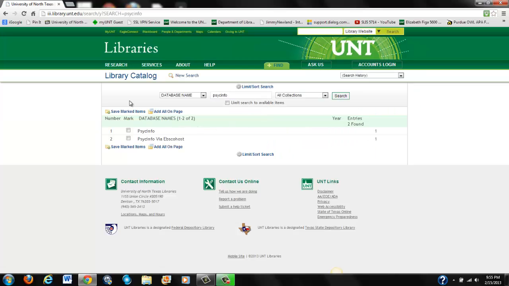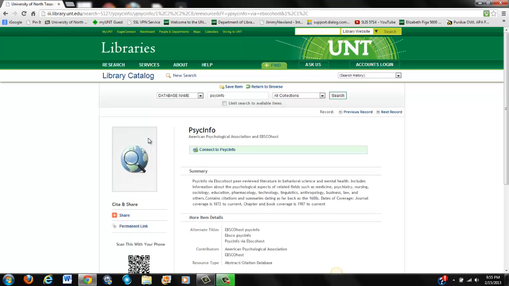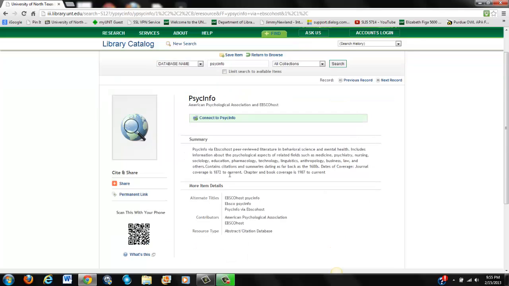We do get two results, but I do know and can tell you that it is the same database. So click on one of those and it'll tell you a little bit about our database we're about to enter. PsycInfo is created by the American Psychological Association and it's produced by EBSCO. It lets you know that this database has peer-reviewed literature in the behavioral sciences and mental health.